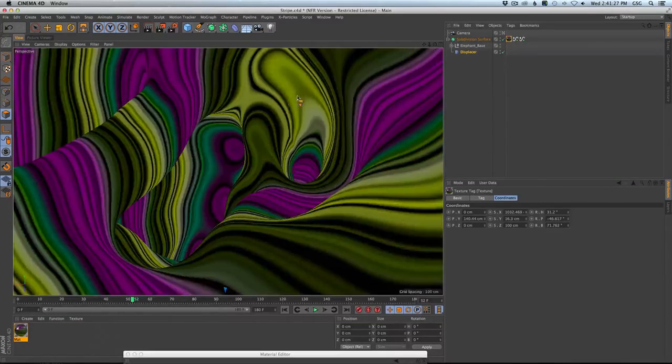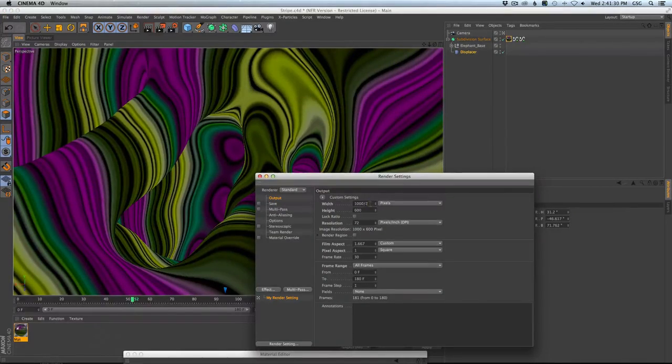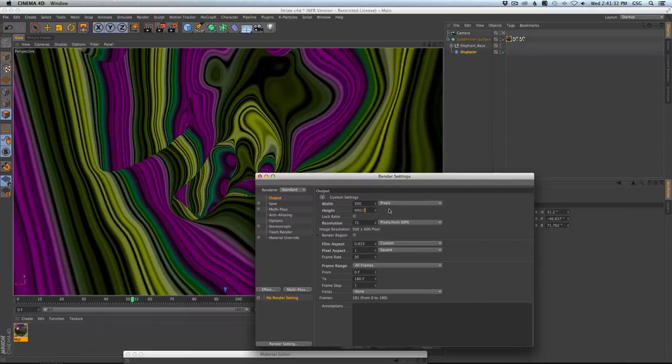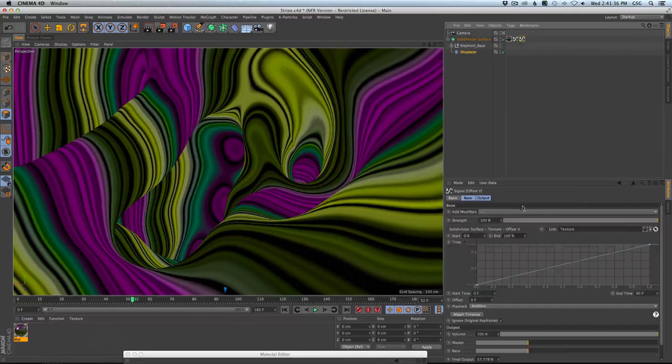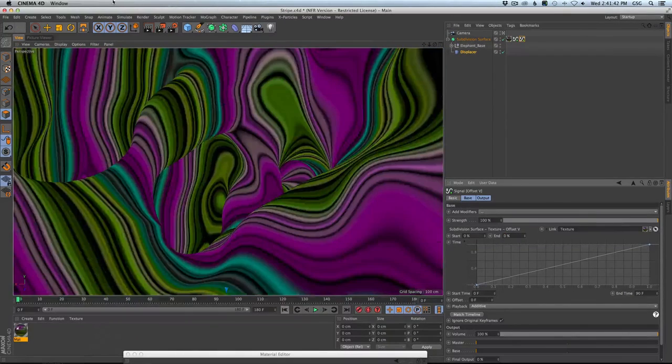And for the sake of seeing it, in fact, why don't we drop our resolution to half of its current size so we can render a lot quicker. And I'm going to go to that signal tag that is telling V to offset, and I'm going to tell it not to offset at all. So now let's have that render.